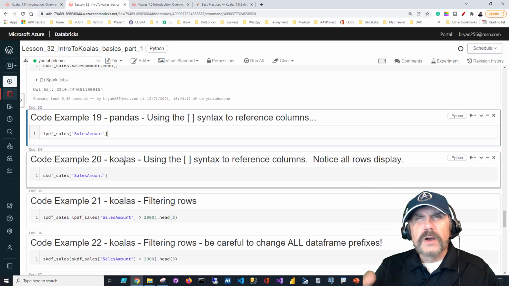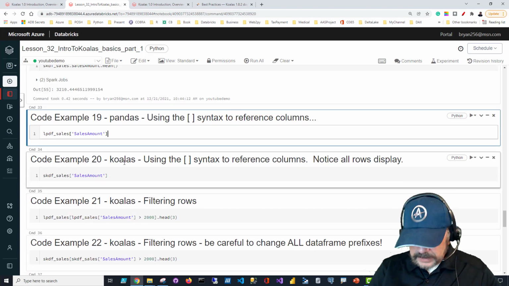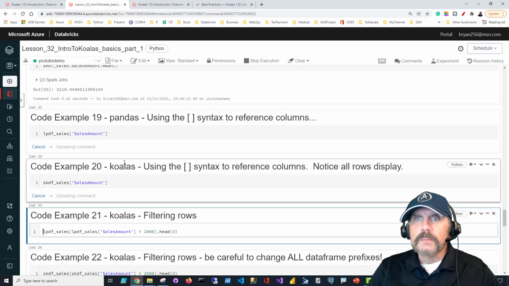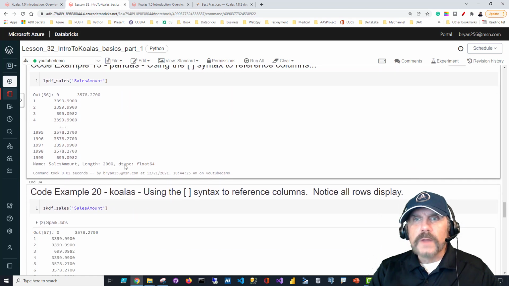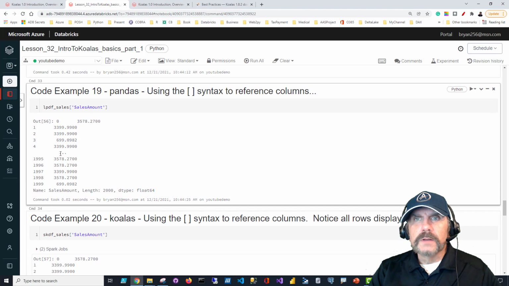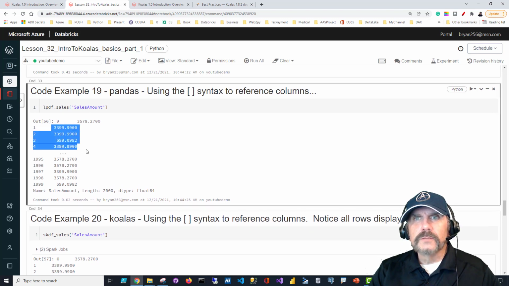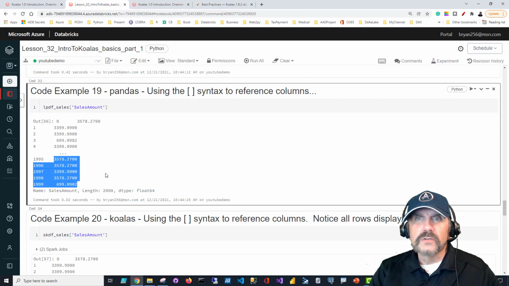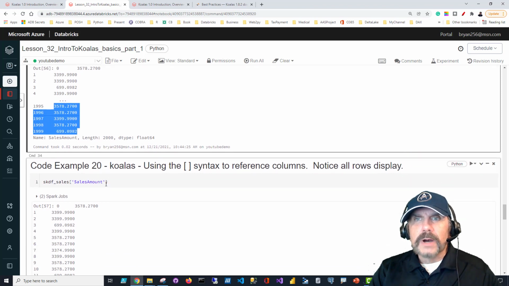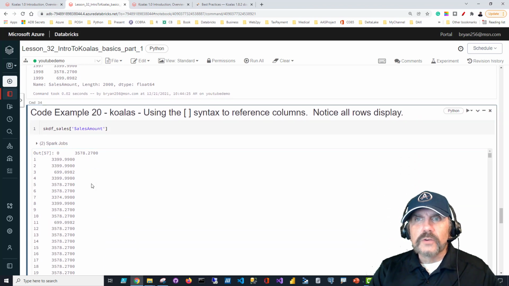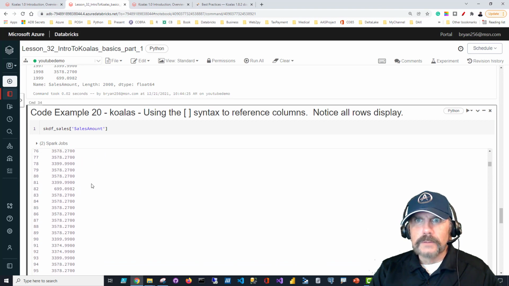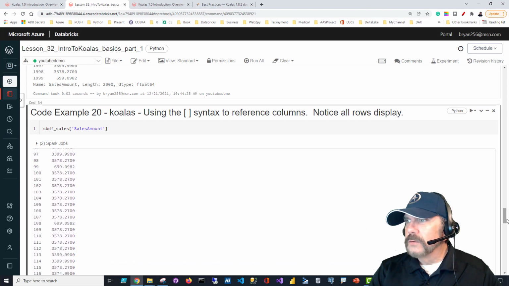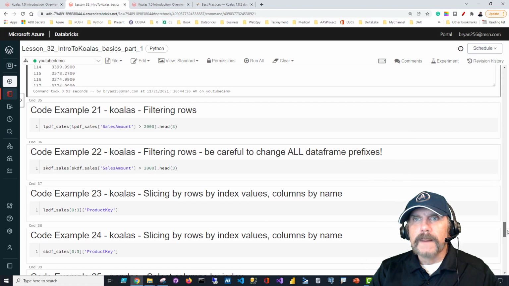Now let's just say, okay, can I use the bracket syntax to pull out a column? Let's do it for both. The one thing I would notice is, yes, it works, but the Pandas API does a nice job. It just gives you a few rows and then gives you the ending rows, because there are 2,000 rows, right? But here, it gives you everything, and you can scroll down for quite a while because you're going to get all 2,000 rows back. So just be aware of that.